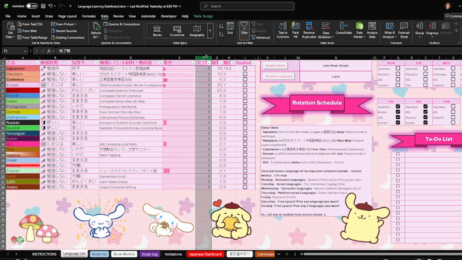Column F is the current number of books I've completed. This updates automatically from the book list, as well as my total number of books. Then I have my study time. This quantity updates from my study log tab down here in purple. And then we have this optional column I for studying. It's just a checklist I could use to mark off languages that I've worked on.